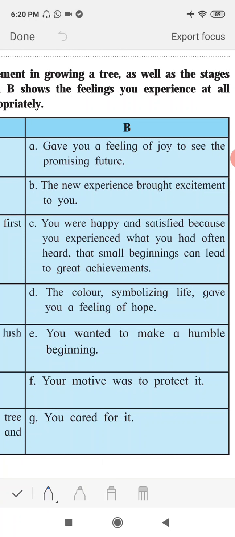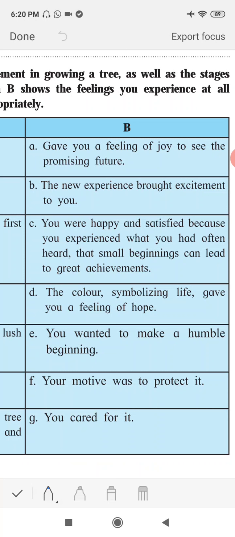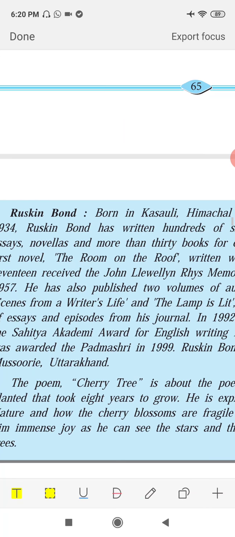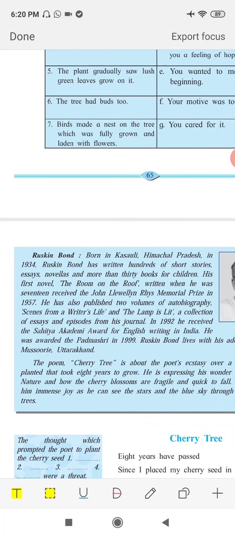You cared for that plant. Okay, that is B from column B is matched to G, that is, you cared for it. Okay, then we have to know about the poet Ruskin Bond. Cherry Tree is written by Ruskin Bond.